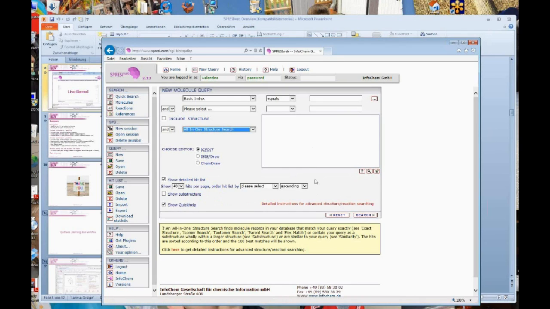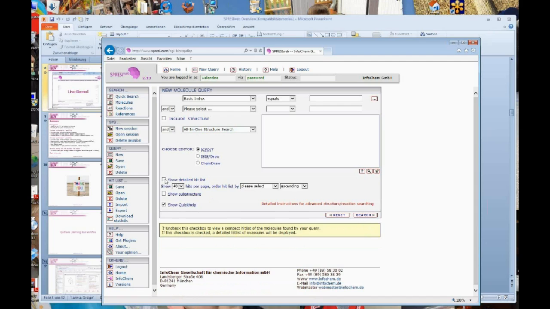Just the last two important parts of the molecule search form. Here you can choose if having a detailed or a compact hit list. You can choose how many hits per page you want to see. You can order the list, and you can also choose to see the substructure in the hit list. So this will be highlighted in blue.